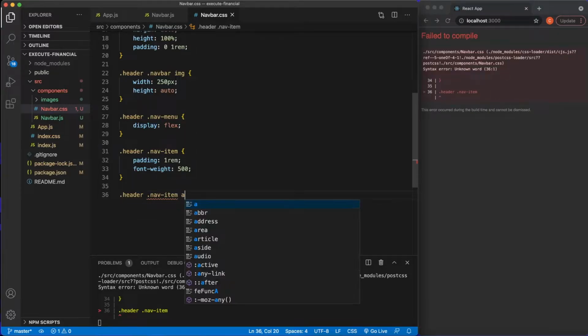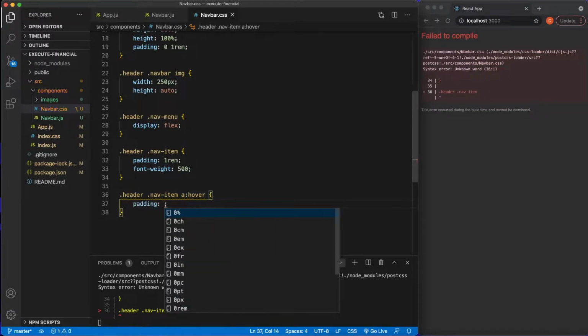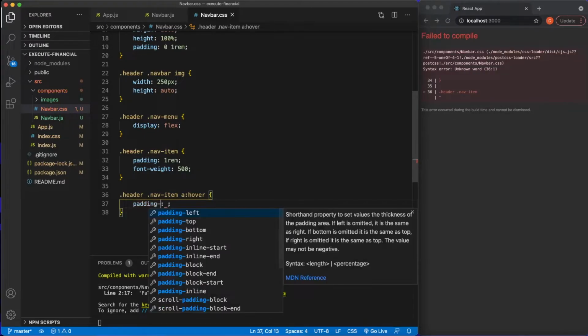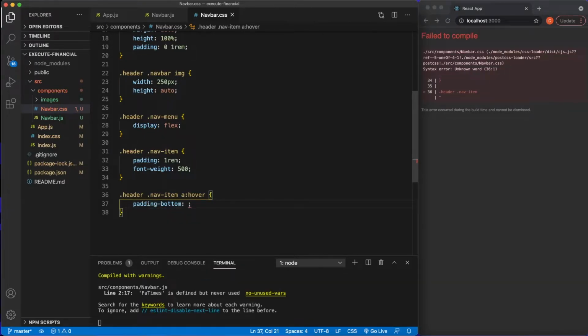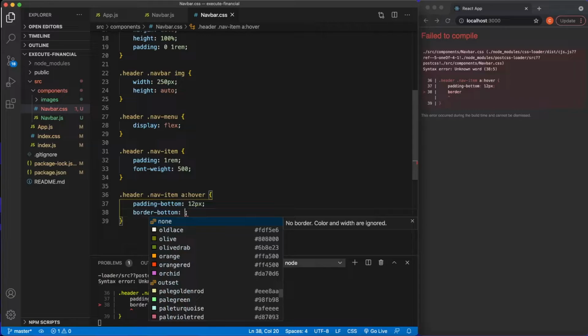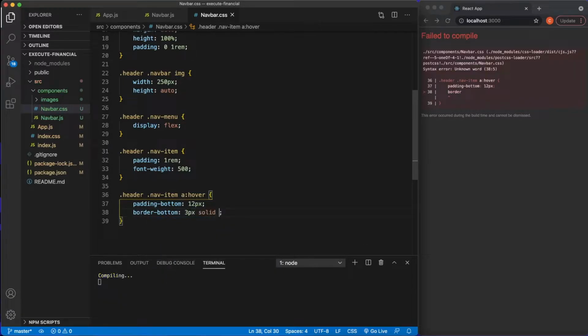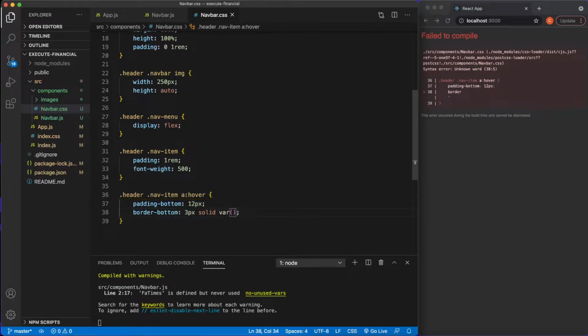The A tag, let's give it a hover effect. And we'll give padding bottom of 12 pixels and border bottom. So this is going to give that little line underneath there whenever we are hovering. And let's do the variable. We're going to use our secondary. Like so. All right.